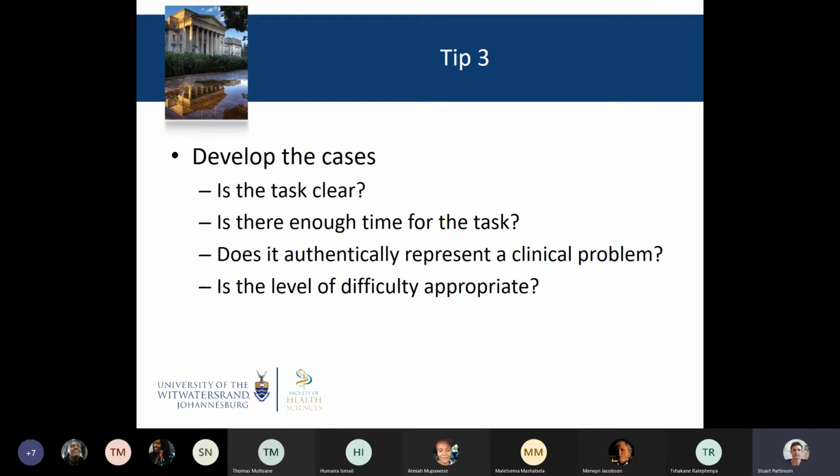Some other things you should always ask yourself: is the task clear that the students need to perform? Is there enough time for the task? It really helps to often pilot your stations and see how you do. And is the level of difficulty appropriate?